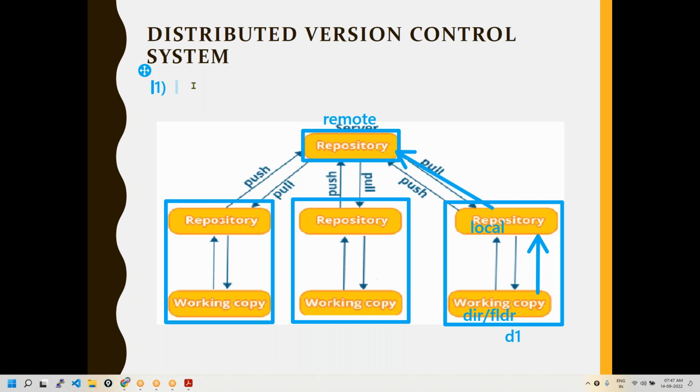So that's one advantage of this kind of architecture. And the other one is, even though the central server remote repository is gone, still chances are there, because everyone is having their own copy of the local repository. Chances of recovery are more. Understood the concept here?